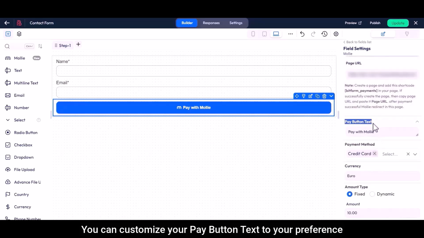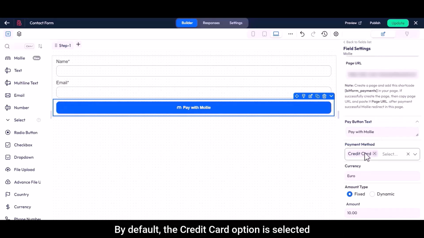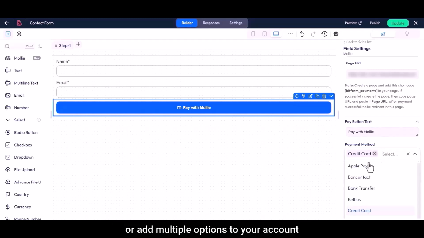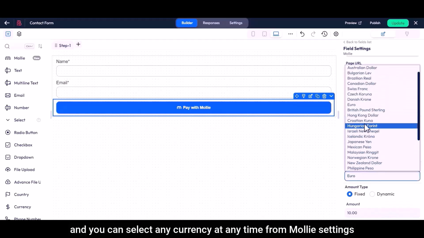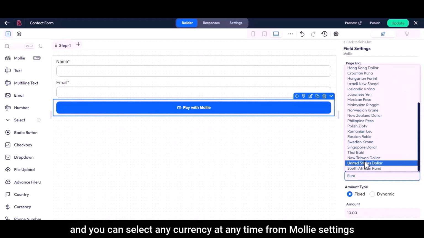You can customize your pay button text to your preference. By default, the credit card option is selected. You can choose a different payment method or add multiple options to your account. Mollie has all possible currencies, and you can select any currency at any time from Mollie settings.